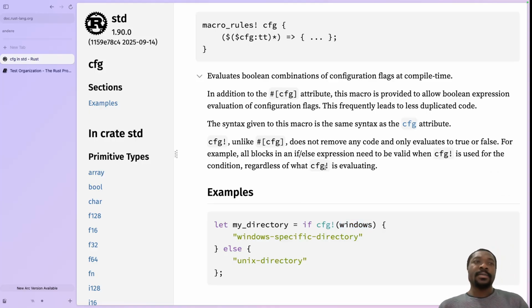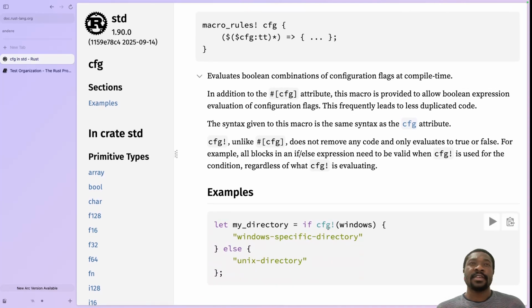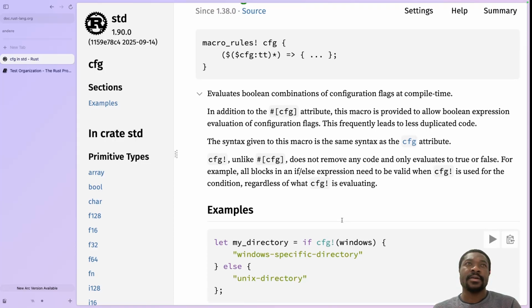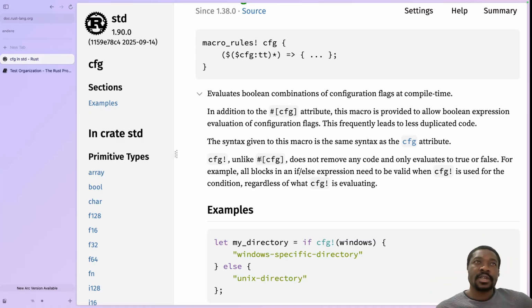So this evaluates to a boolean. You have if cfg windows, and then it would be this string literal, otherwise it will be the Unix directory. So you can actually use the cfg macro like this as well. You can use the macro and you can also use the attribute.